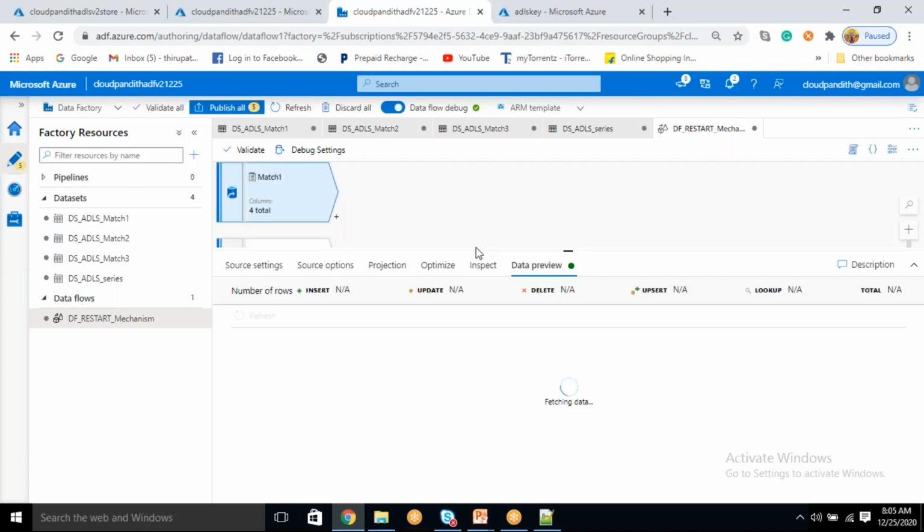It will take some time first for the first transformation. So other sources will be finished quickly.